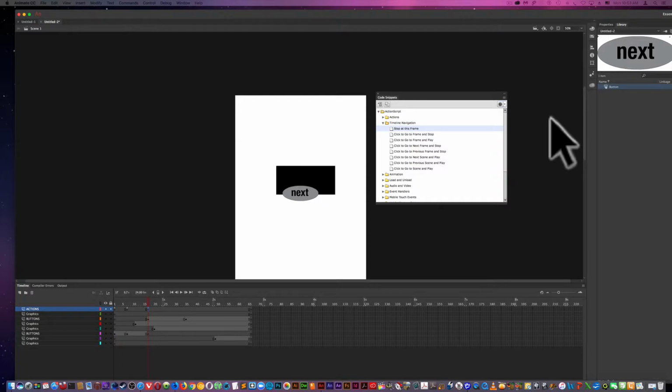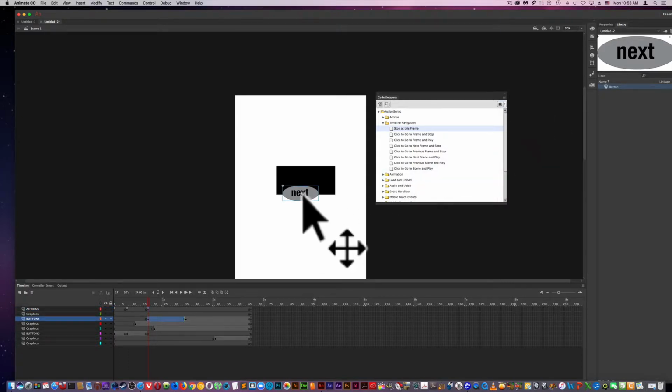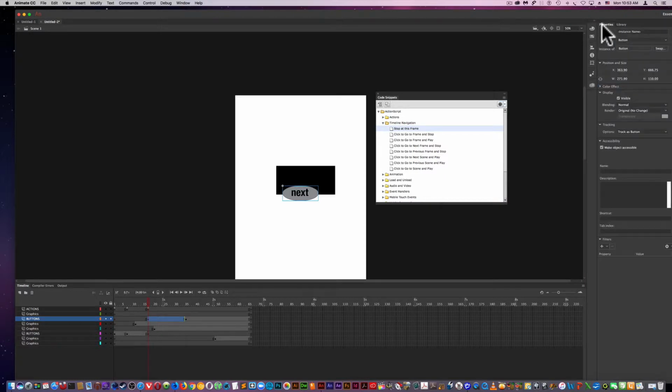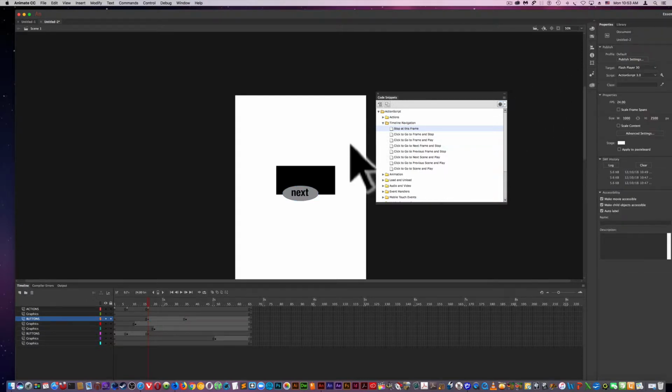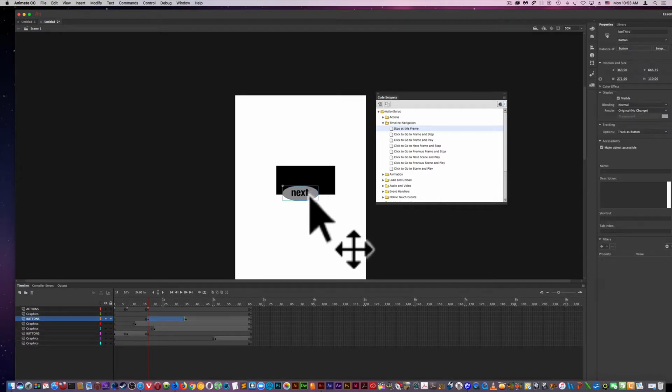Next, I want to put ActionScript on the button itself. So I'm going to select the button, go up to Properties. There's no name. I have to give it a name, and I'm just going to call it BTN. I could call it BTN Hamburger if I wanted to, but I'm not going to. So I'll just call it Third. And I'm going to add ActionScript to that button.